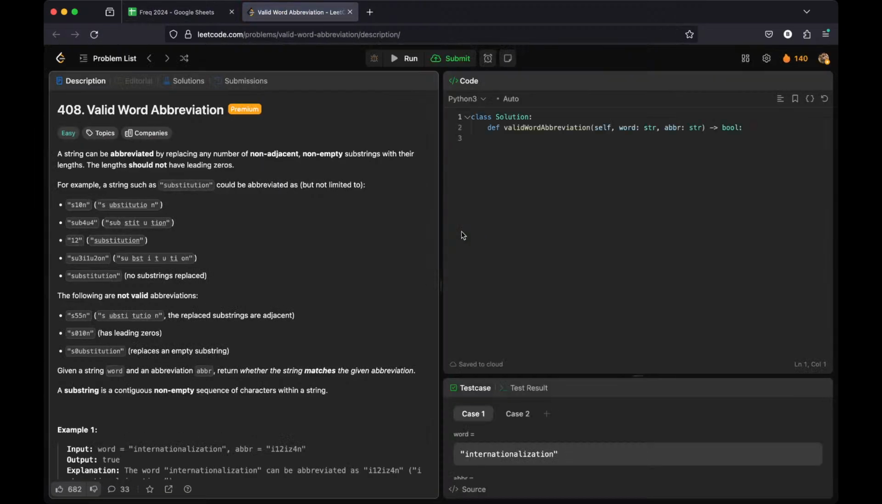Okay, valid word abbreviation. A string can be abbreviated by replacing any number of non-adjacent, non-empty substrings with their lengths. Given a string and an abbreviation, return whether the string matches the given abbreviation. Okay. So I guess you would just keep an index in the word, and then you would do the appropriate thing in the abbreviation. Although, okay, the lengths should not have leading zeros. It doesn't say other than the number 0 itself, which it often will say.